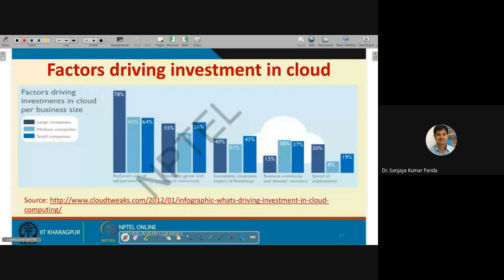Okay. So now these are some of the factors driving investment in the cloud. I told you there are 3 types of enterprises or companies: large companies, medium companies, and small companies. Some of the factors considered for all these 3 companies are reduced cost of infrastructure, flexibility, scalability, business continuity and disaster recovery, and speed of implementation. So for all types of company, we compare these factors.